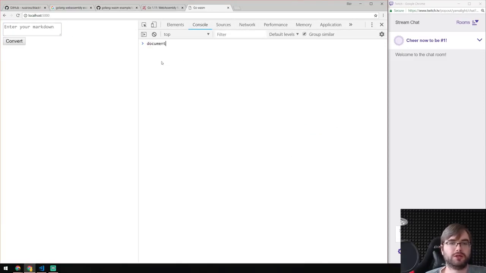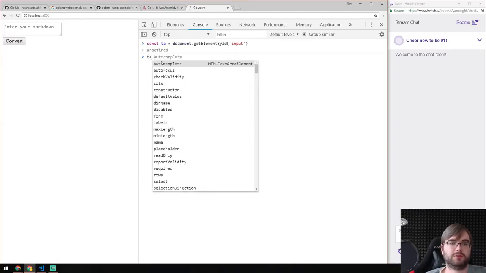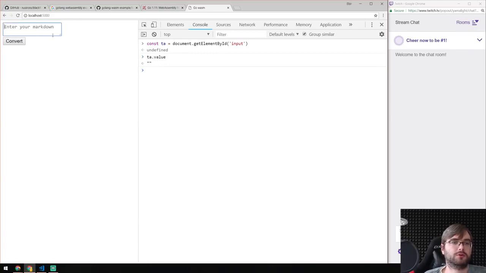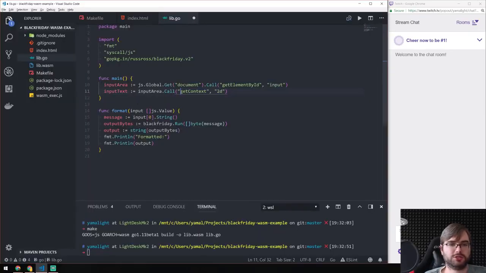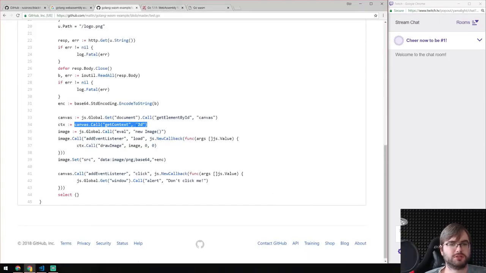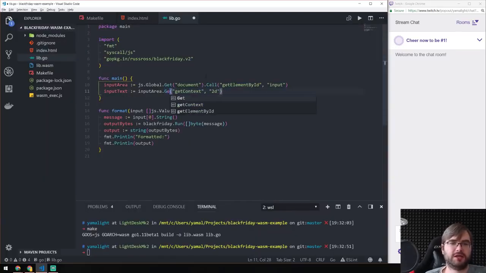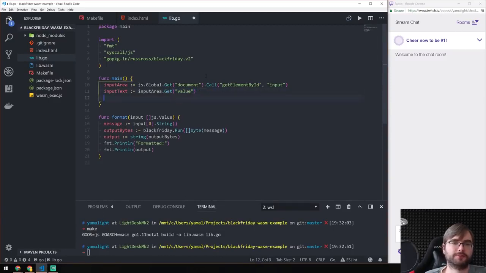Okay, so document get element by ID, input, right? TA, value? Is it just value? Yes, okay, so we just get. Is it the same for get properties? You just call this, get context 2d, draw image, or I guess it's going to be get, right? So just say get value, right? Then print, okay, yeah, fmt len input text.